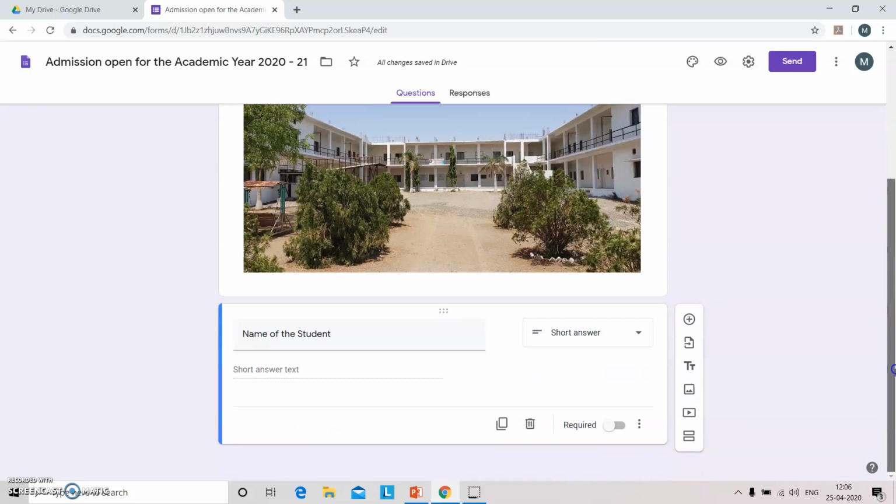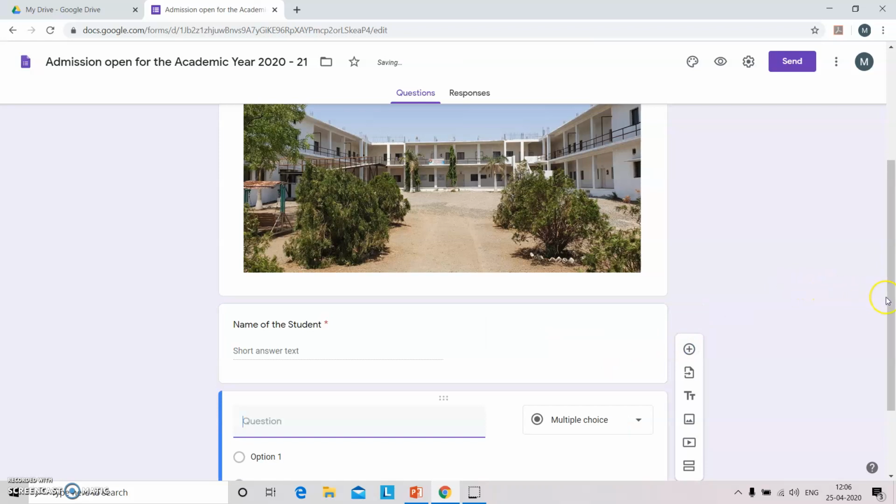Here are some options: copy, delete, required. If you enable the required tab, it becomes necessary for a respondent to answer that question, without which the form will not get submitted. Click on the next button.